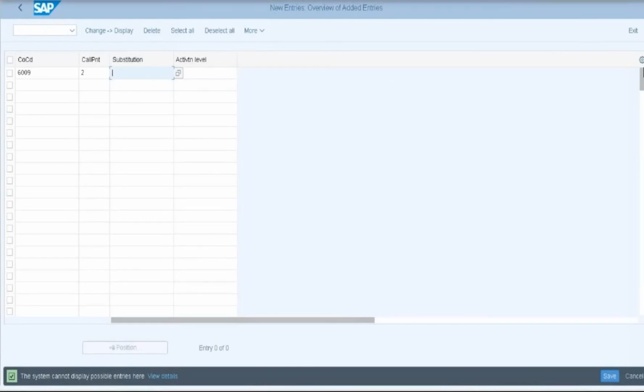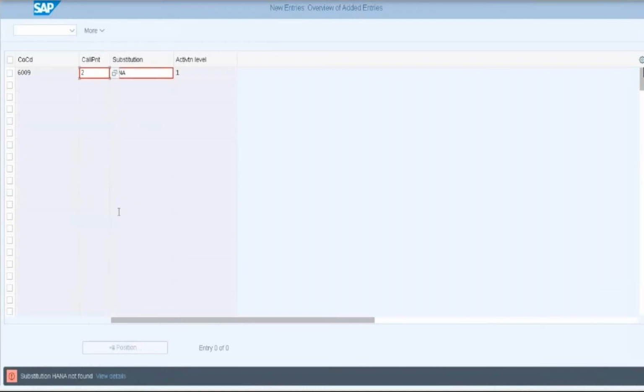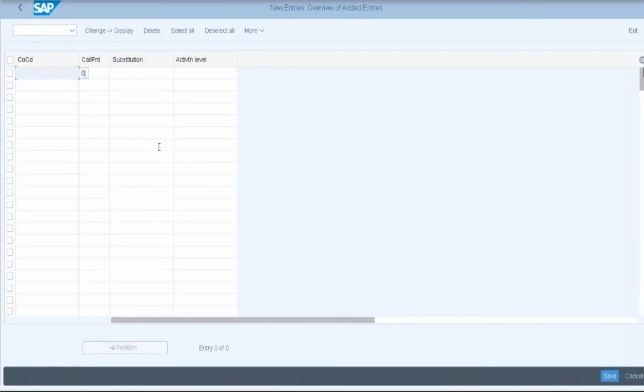Here we can provide the substitution. Now click on Save. Let us move on to the next step.